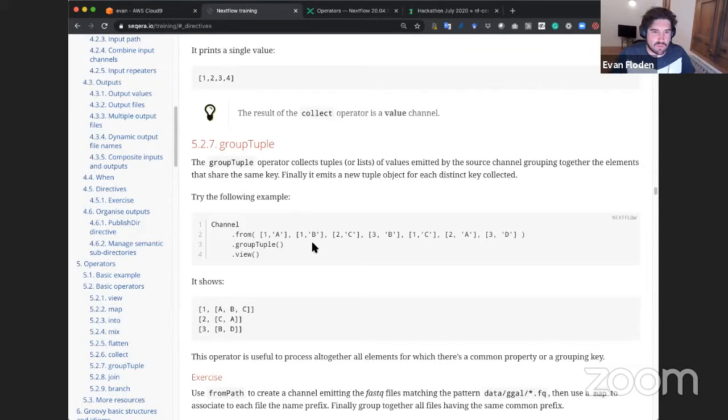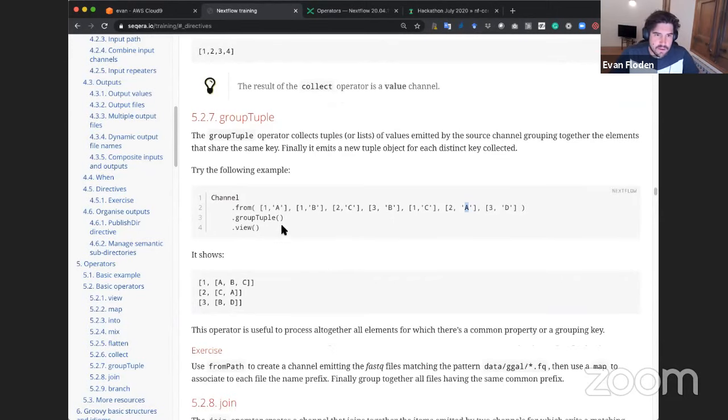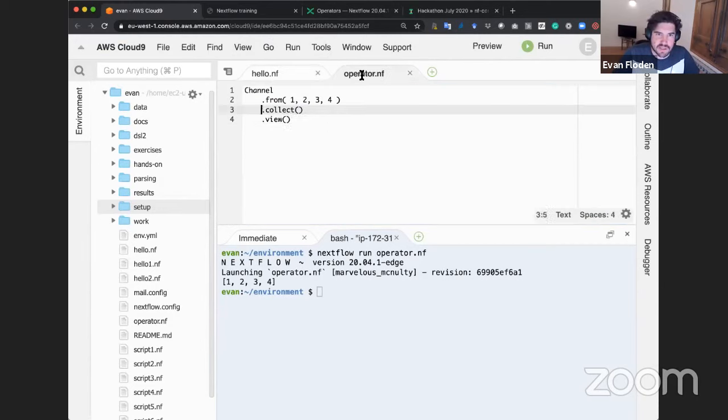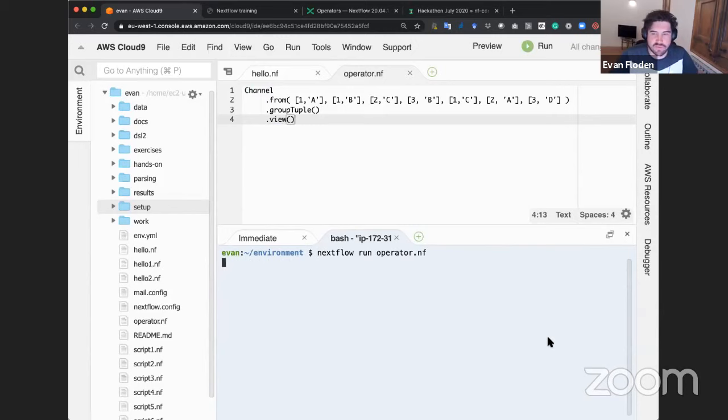To do that, we can use what's called groupTuple. groupTuple will search for all of the matching elements based on the first element inside that tuple. So it's going to look for all of the 1s and group them together, so this is going to be A, B, C. It's going to look for all of the 2s, so this is going to be 2C and 2A, and then all of the 3s, so this is going to be 3B and 3D. There are also multiple ways of running this. This is the example where we have a default behavior, which is based on grouping from the first element.